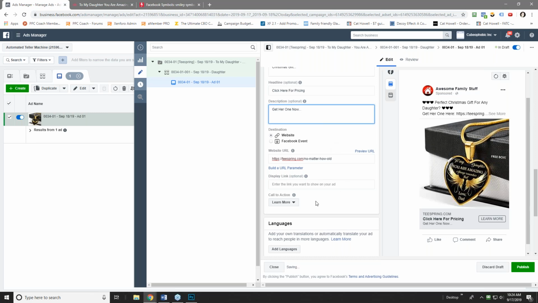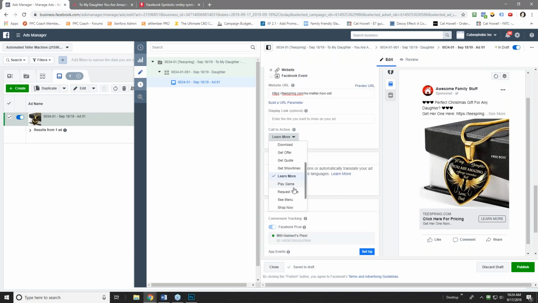There we go. Now on this call to action button, they have a couple options. You can use shop now. I find learn more tends to convert a little bit better than shop now. I don't know why. On the retargeting ads, you can certainly use shop now, but this is cold traffic, so let's just go with learn more.